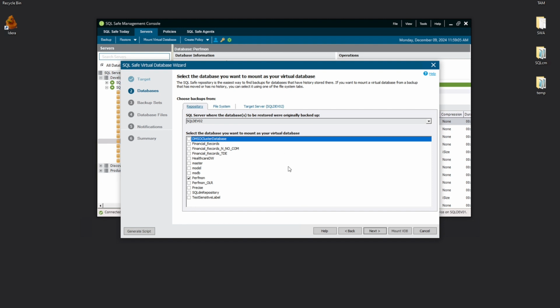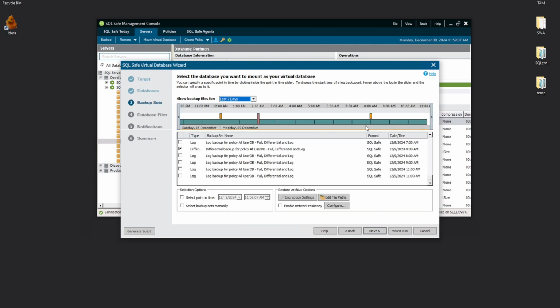But I could browse the file system if I wanted to. And then the pink bar is a full, the blue bars are T-logs, the orange bar is a differential. In this example, we'll just go with the full, so I can be really clear as to what's happening, but you could do a combination of T-logs and differentials and fulls if you wanted to. So we're taking the 2 a.m. full is what we're going to do.